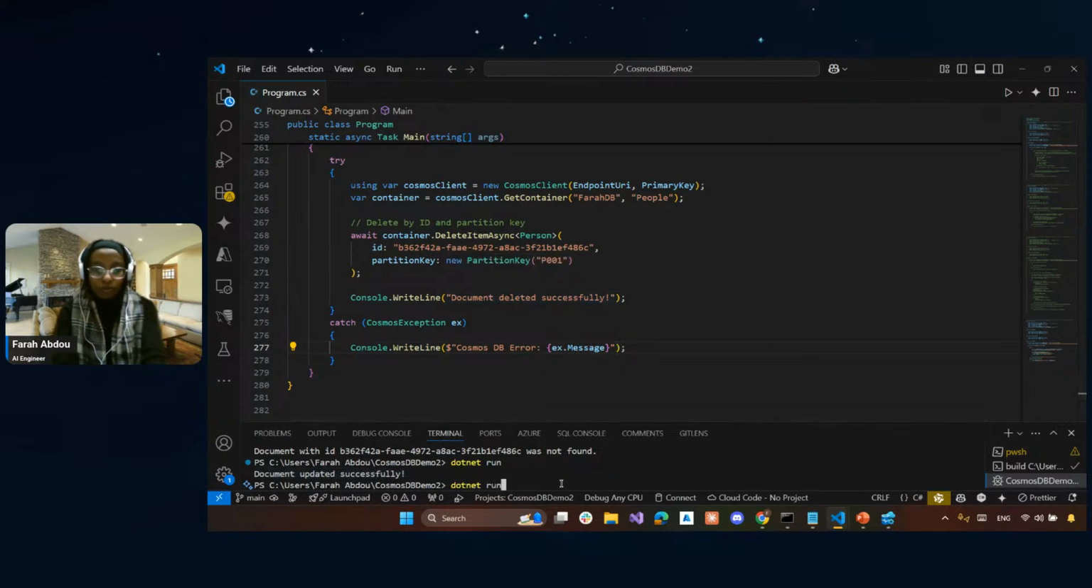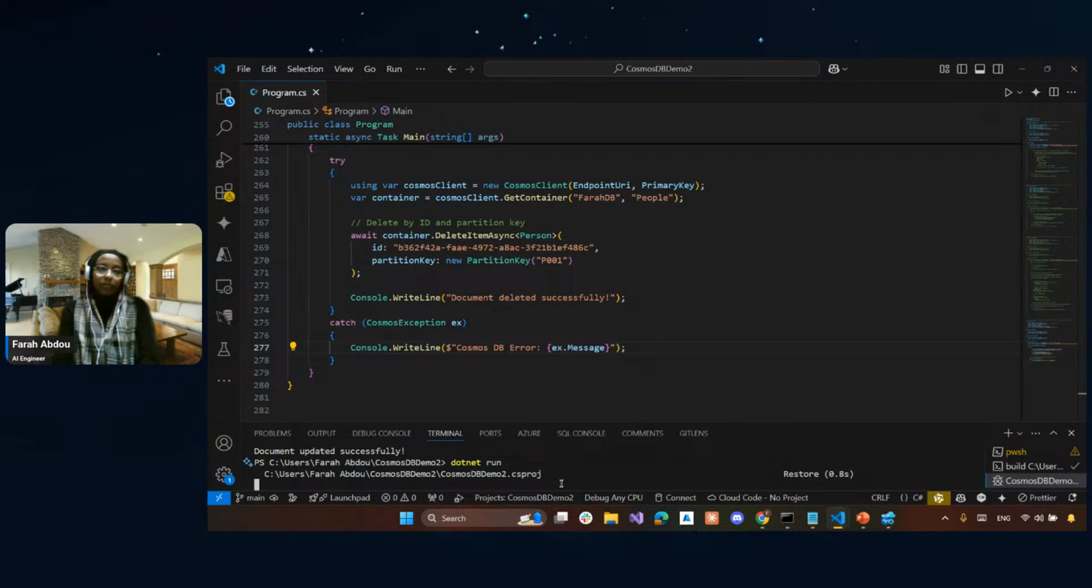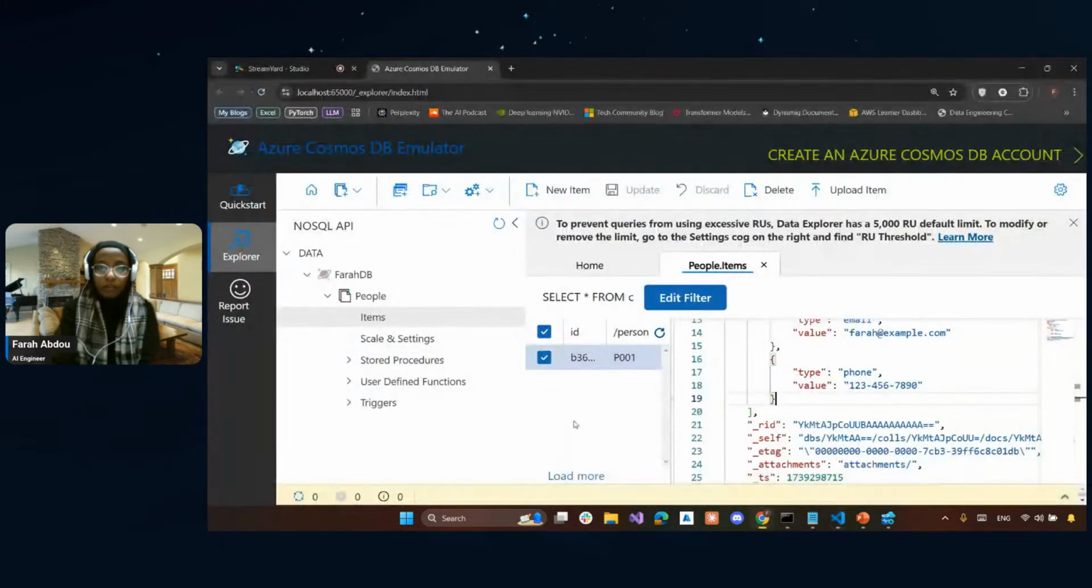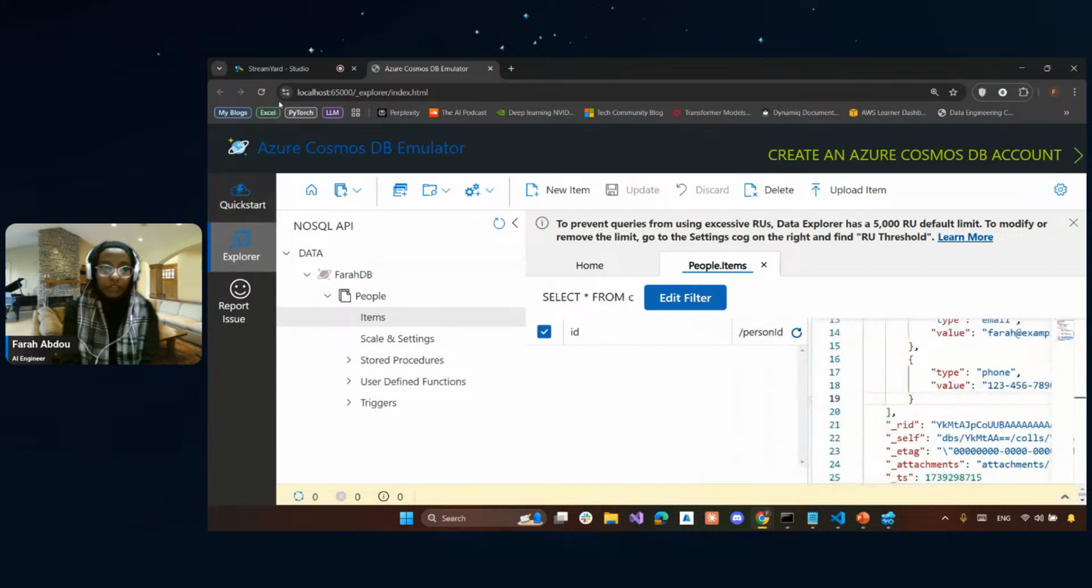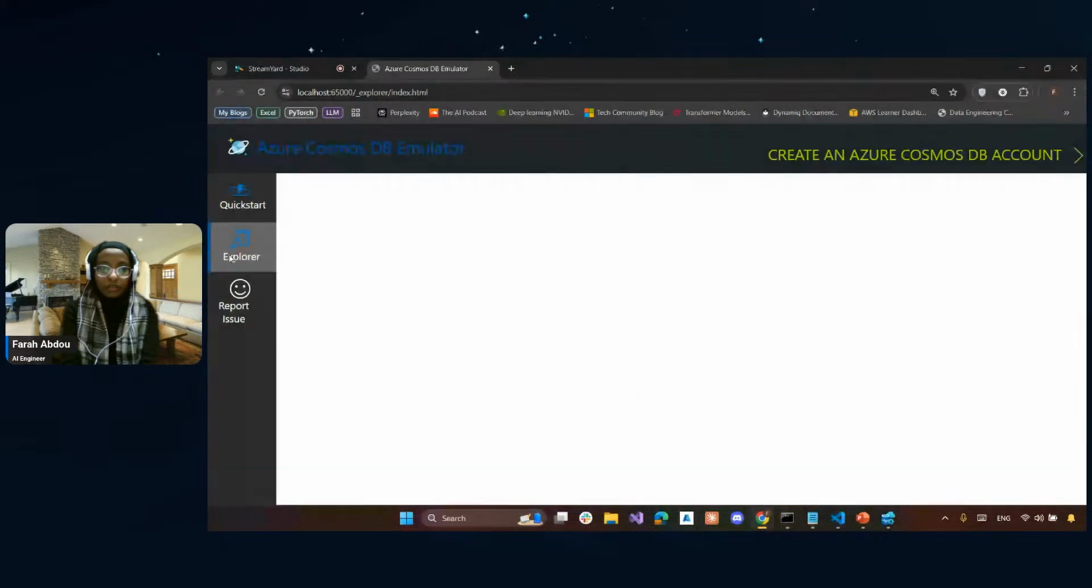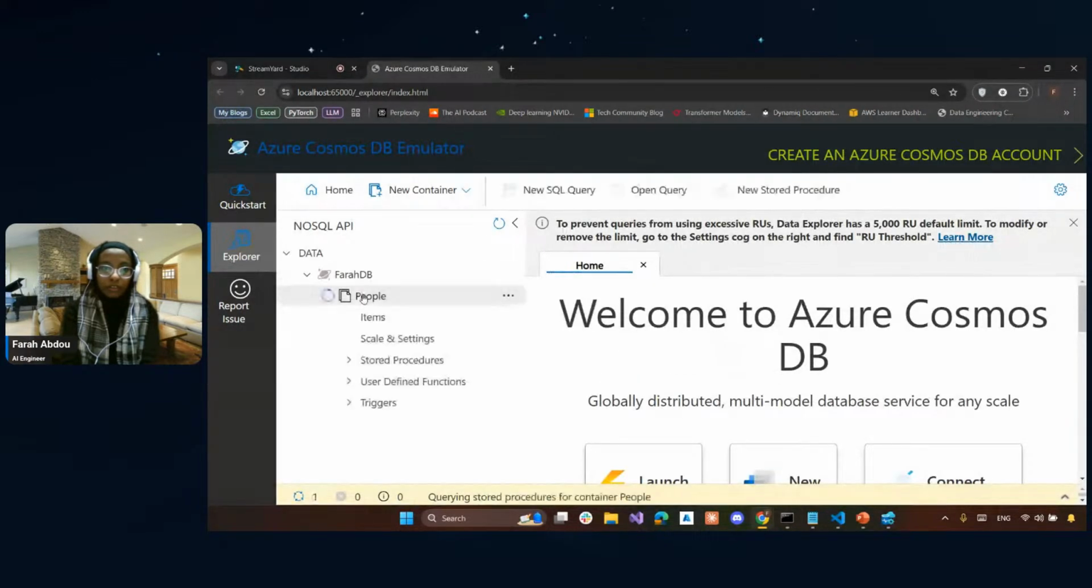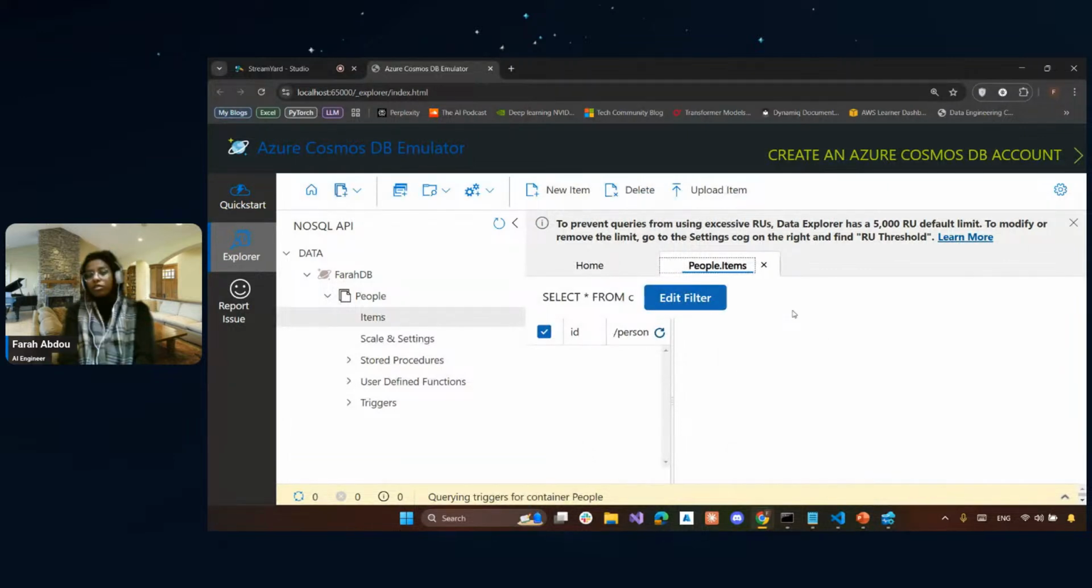So I'm just going to run the delete. I don't need this database anymore. So it's deleted successfully. If I go right here and refresh, I can find the people item. I don't find anything right here. If I need to refresh, go to Azure Explorer, nothing. So that's so easy using the .NET SDK.